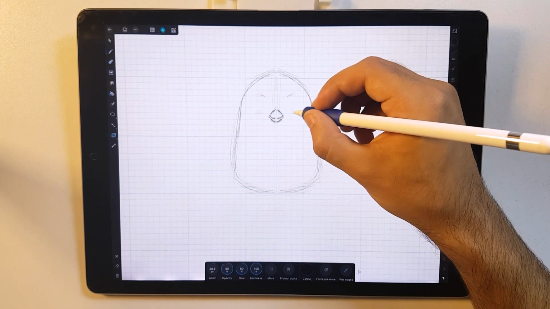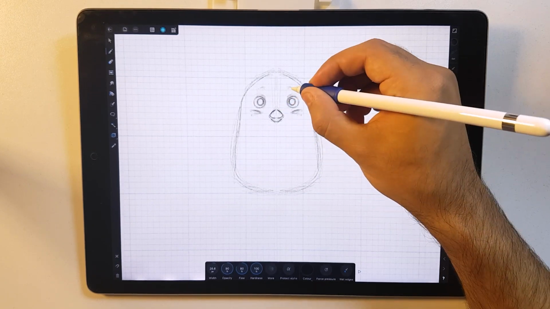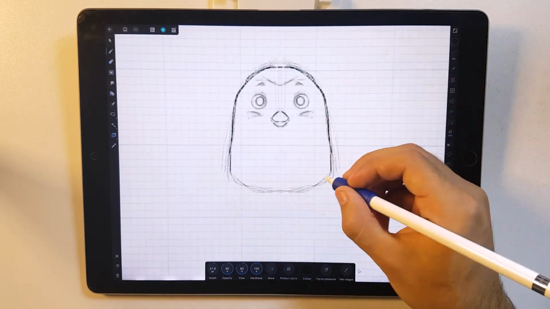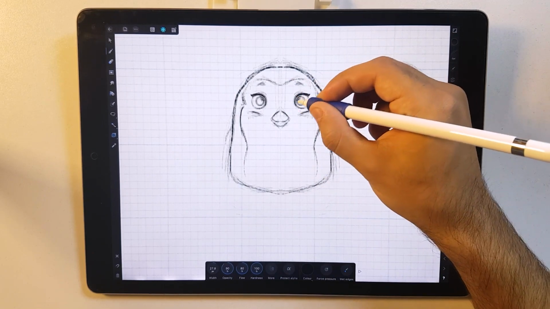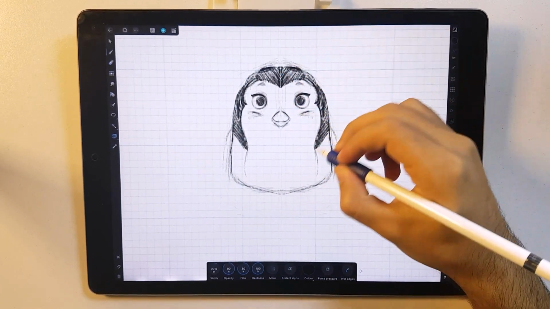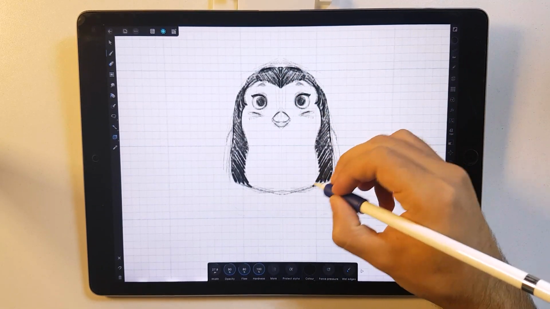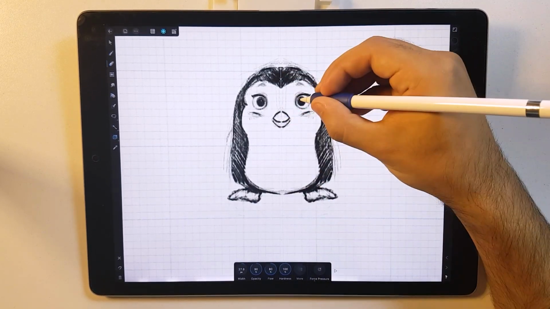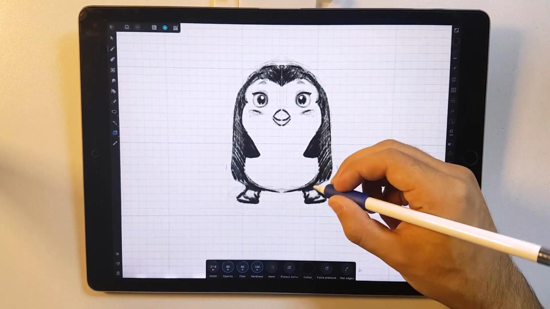If you know my channel already, this is a new introduction. What I'm gonna show you guys here is my sketch stage. I've just sped it up, and this is not a drawing tutorial. I'm just showing you my process.